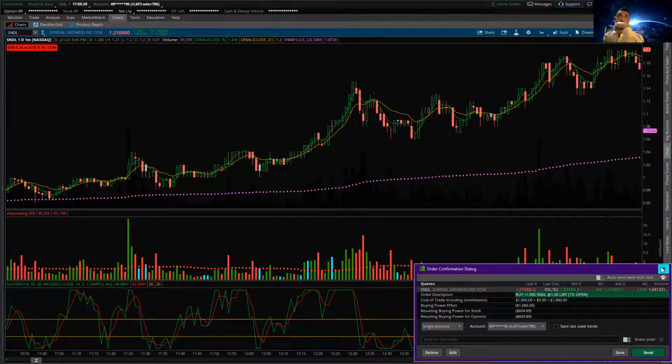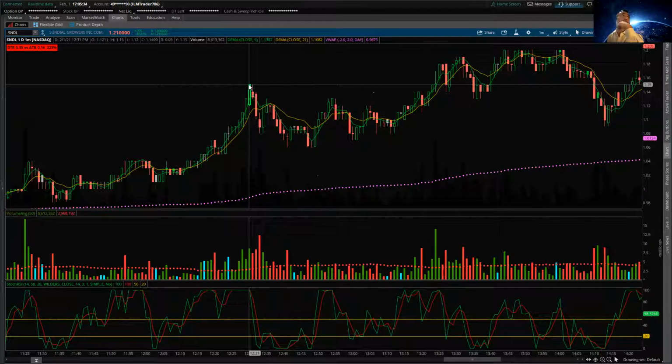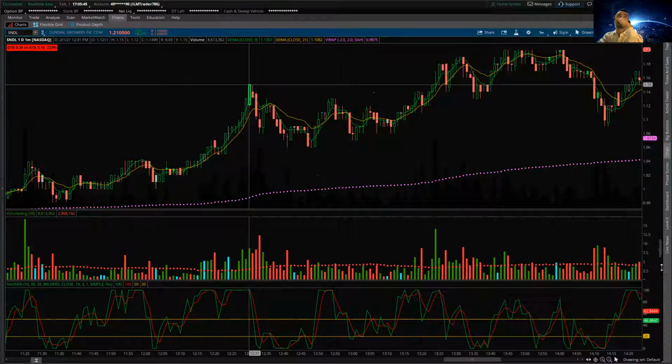That's a shorter key. And then if you want to short it, let's say you tap here, you just say, hey, sell. So you're selling 1,000 SNDL and you're collecting about 1,140 cents, right? Boom, send it. That's another way of doing it.